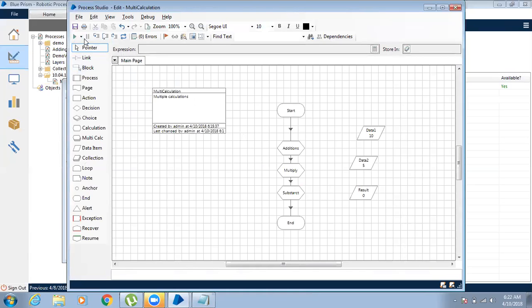I'll be running it in slow mode so that I can see the result for each one. Because I'm saving all the results in the same data item, let's run it. You can see first 15, then 50, then 5. Cool. So let's see, if I have to do, say, 10 operations in a row, I have to write the same thing again and again and again.